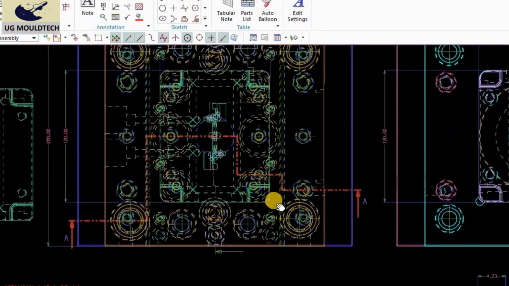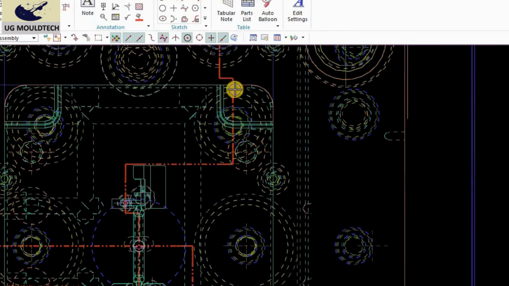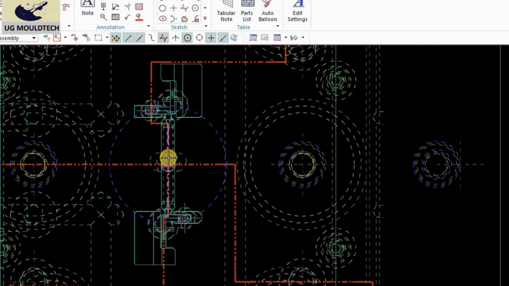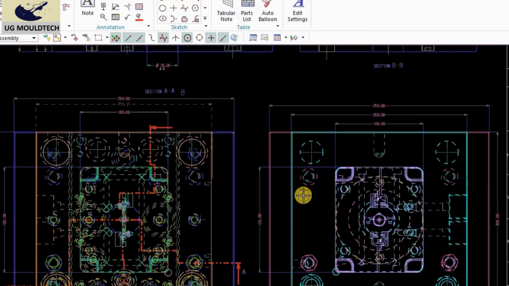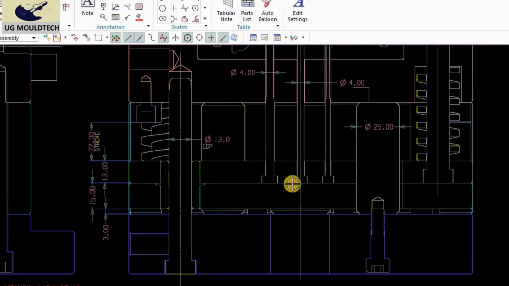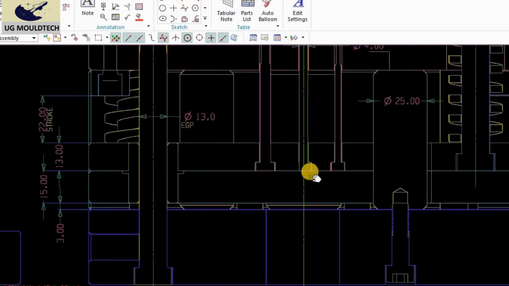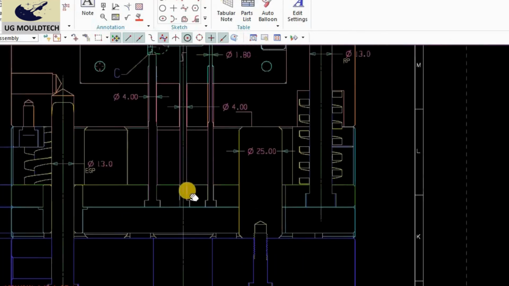Okay, and the section B is, you can see it is cutting from here, going from this center and from this one to runner center, and it is going from here. Okay, so you can see the section view, so that you can see maximum detail of this tool and what are the dimensions that are all given.